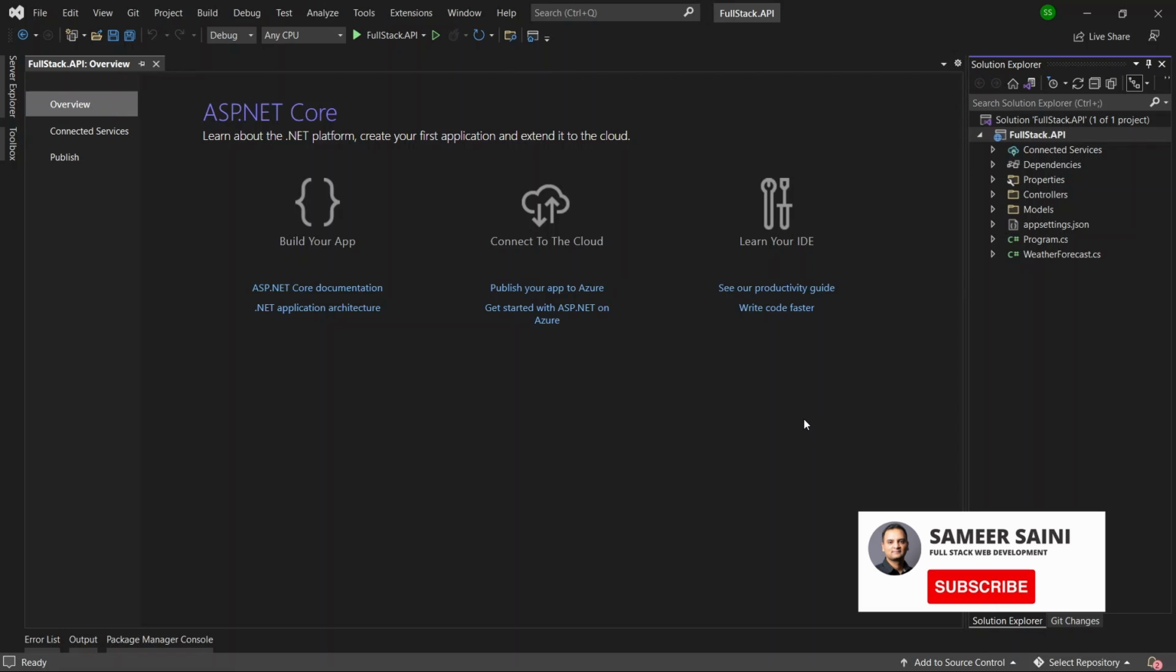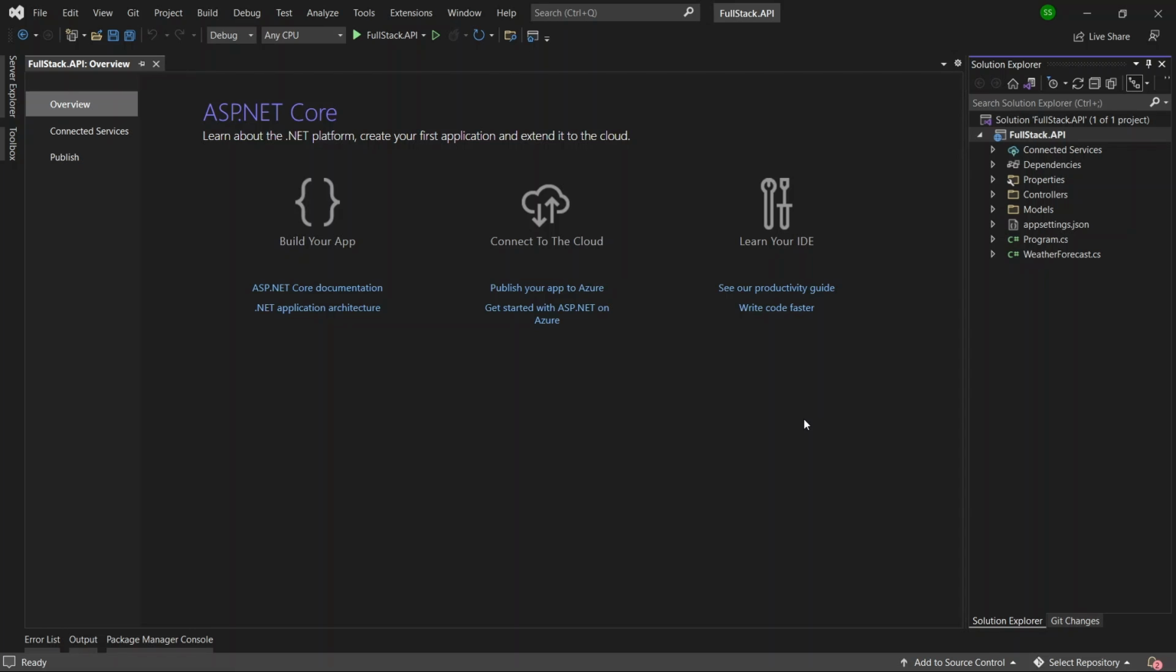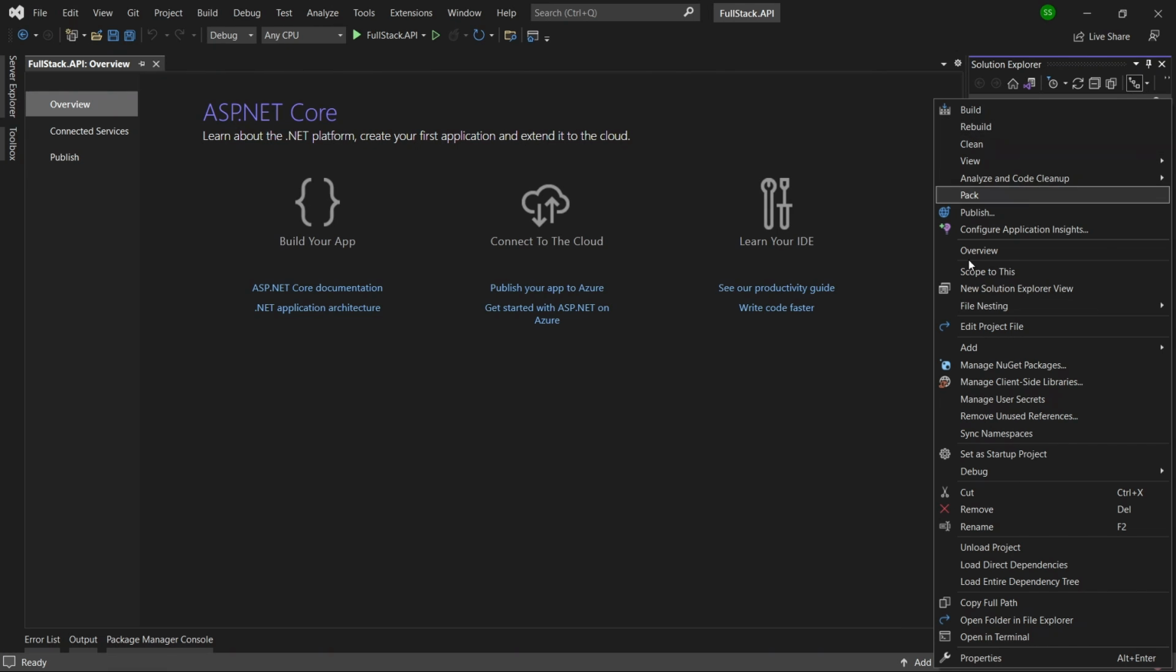If you know how Entity Framework Core works, we have to create a DB context so that it can talk to our database. It can be a SQL Server database, or it can be a Postgres database, or whatever. But for that, we have to create a DB context, and I will create a new folder for that.